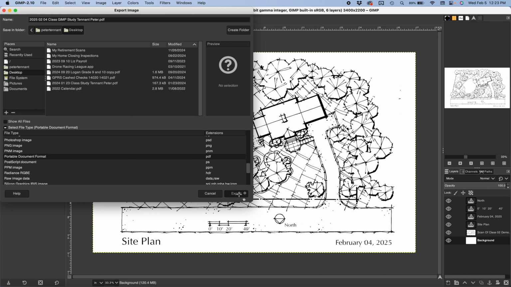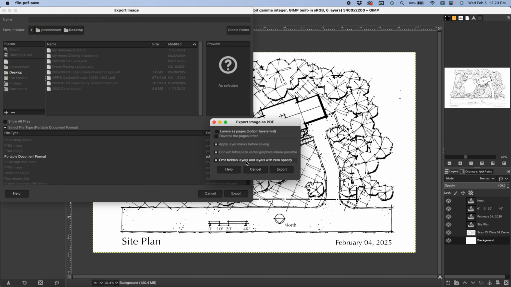We're going to hit export, and it's going to give us some questions. Apply layer as pages. Don't check that off. I don't want it. You don't need a multi-layer PDF. Reverse the pages order. No. Apply layer masks before saving. Convert bitmaps to vector graphics where possible. Omit hidden layers and layers with zero opacity. Just keep those checked off. Don't change anything. Just make sure that layers as pages isn't checked. Export.